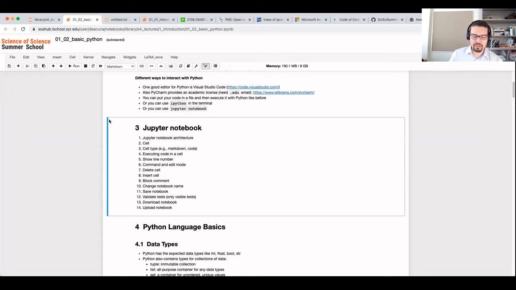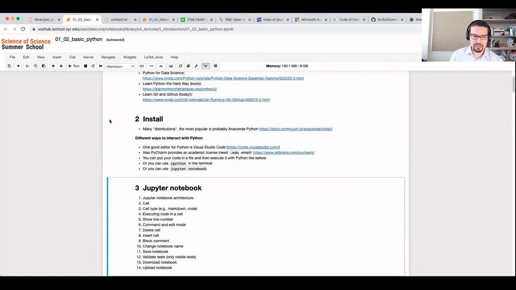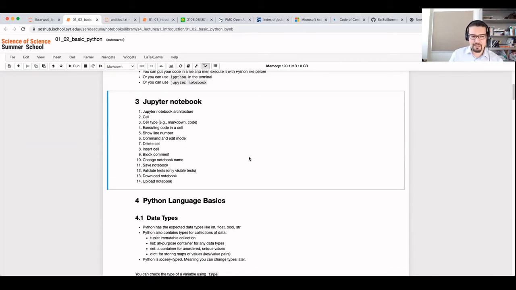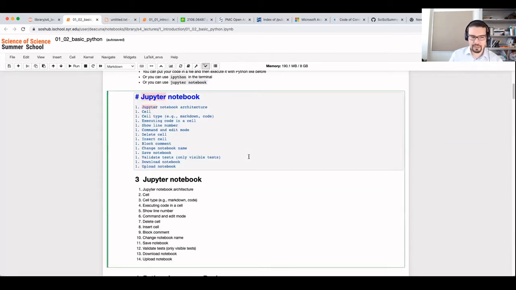Okay. Now, when the cell is colored blue, it means that we are in command mode. So if I click, I'm now using my arrows. I can move around the notebook from cell to cell, but there is another mode called the edit mode, and you enter that mode by either pressing enter or double clicking on a cell. So here I press enter and I enter the edit mode, and now I can edit the content of that cell.